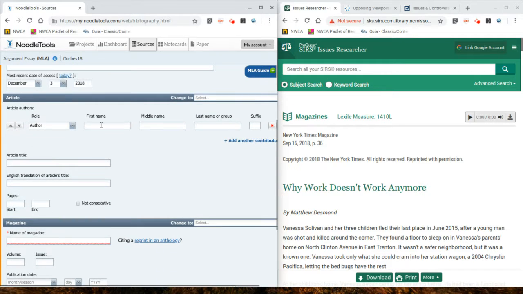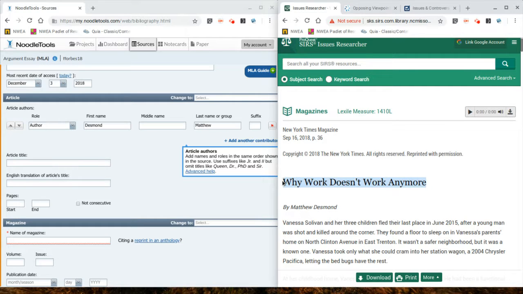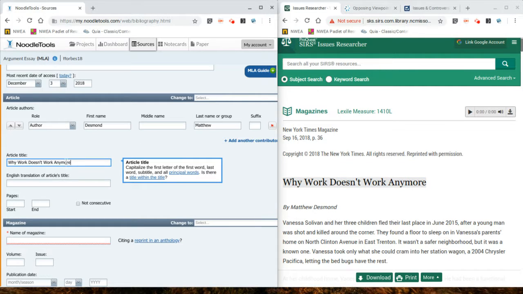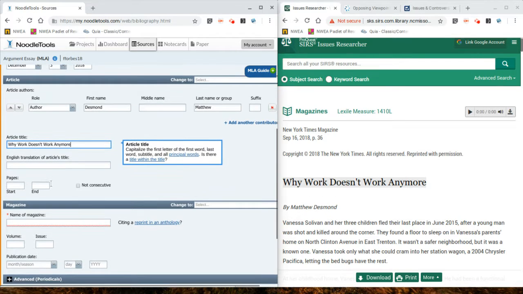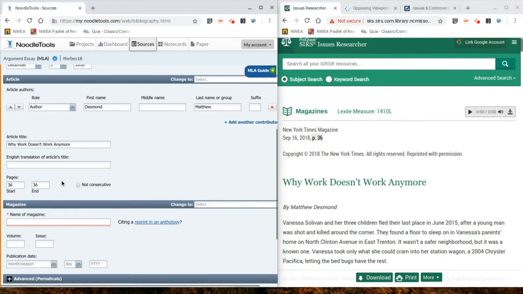Okay, the article authors, let's see. This guy is Matthew Desmond. So, Desmond, Matthew. My article title is Why Work Doesn't Work Anymore. I don't need an English translation. Page 36. So I'm just going to put 36 here. I'm not going to put anything here. Actually, I am going to put 36 on both of those.